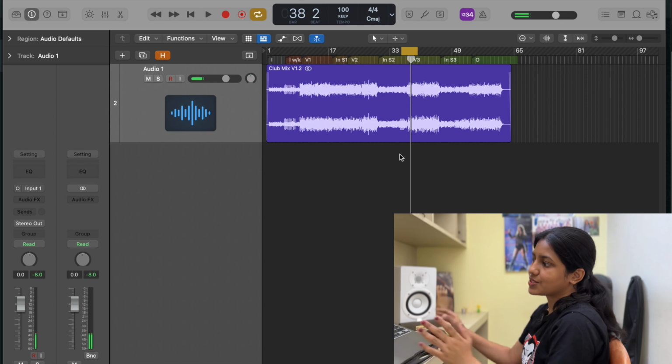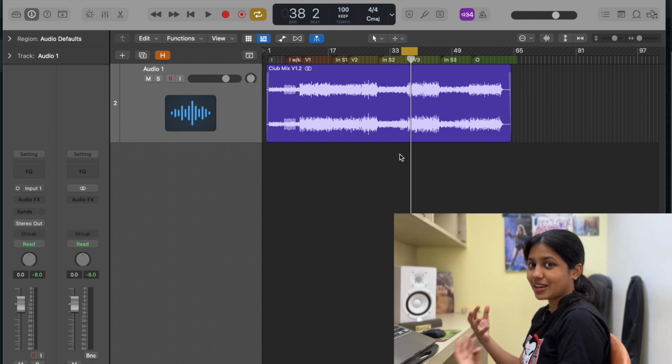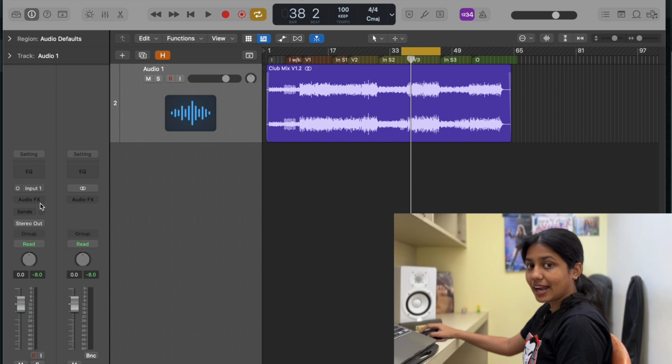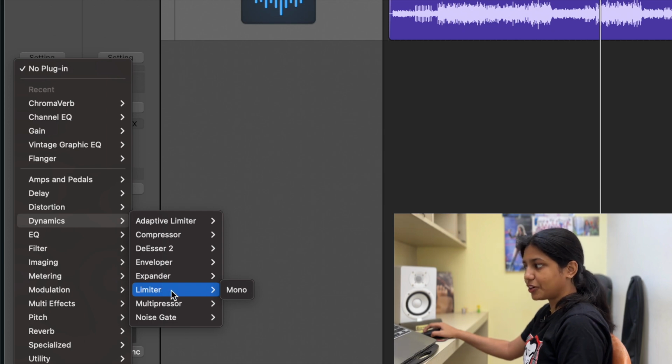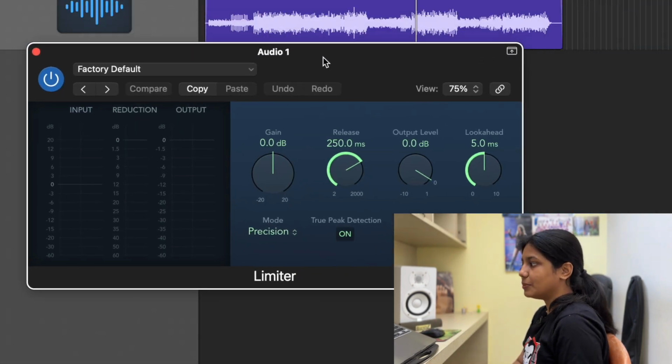The thing is, when you start with a limiter, always loop the section that is the loudest in your track. I'm just going to highlight this particular section because that is the loudest and I'm going to work my way through it. To add a limiter, you go to the audio effects of that channel, come down to dynamics, and at the bottom you have limiter. So you just select limiter mono, and this is how a limiter will look.